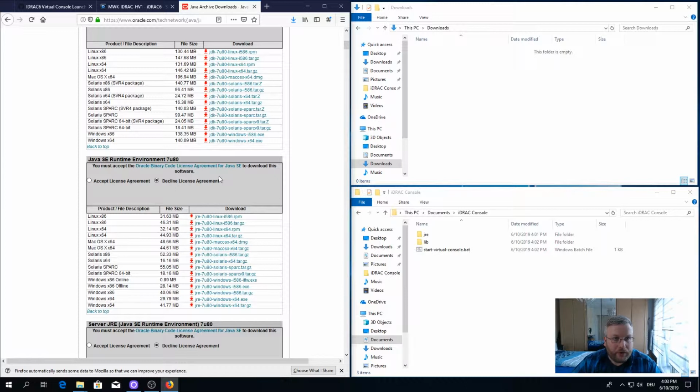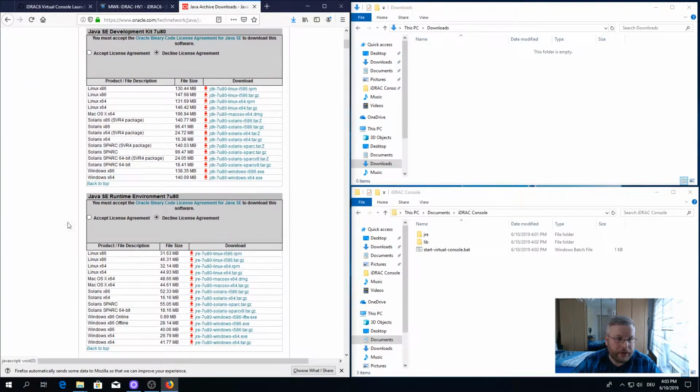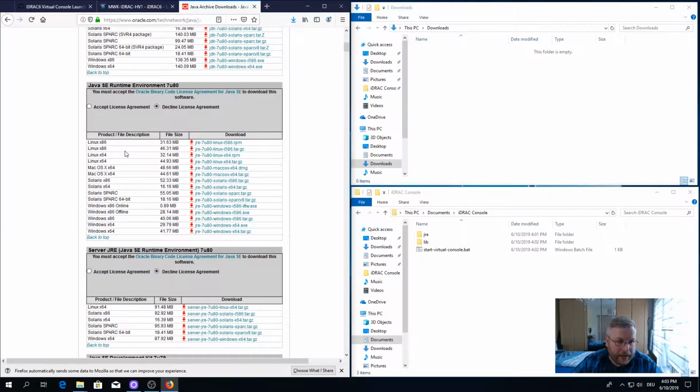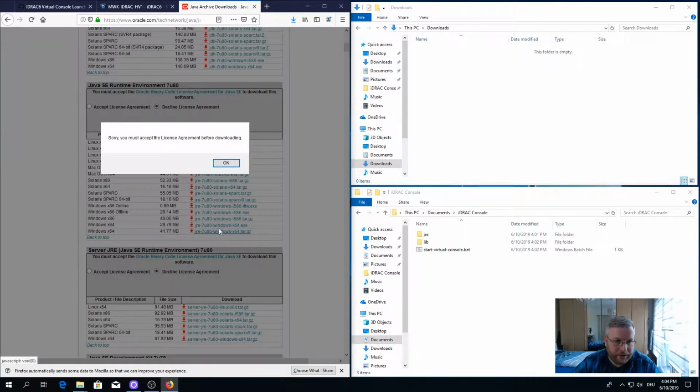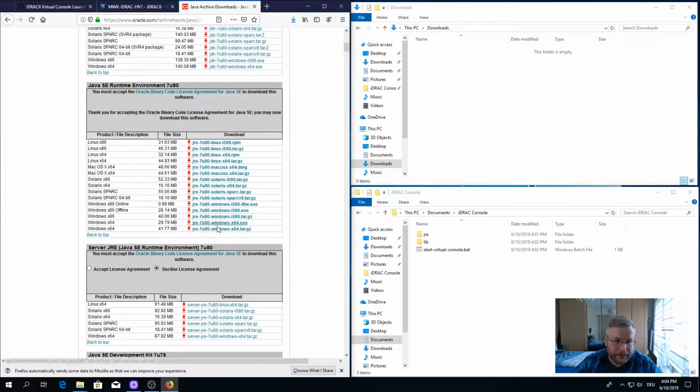So I'm going to post all the links in the description. And where I want to go now is this second block, we have Java SE runtime environment 7u80, and there I'm going to look for the Windows x64, but not the exe. I want to go to the archive, so I'm going to click here. It says must accept the license agreement, so we're going to accept this, and now we click on that.